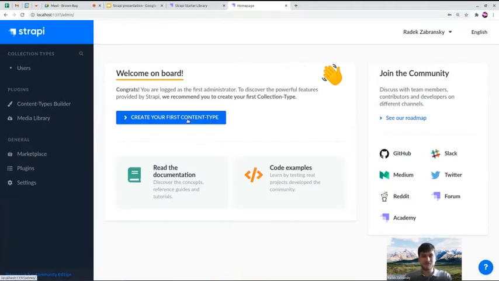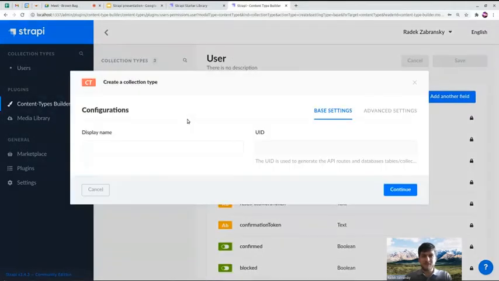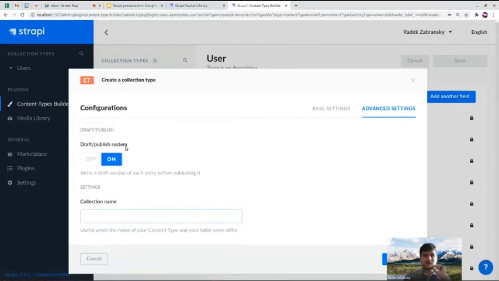So let's do that. Create a collection type. So let's say we want to store and then display on our front end pages dogs, right? So we create a collection with display name dogs. Let's take a look at the advanced settings. What is there? Draft publish system.